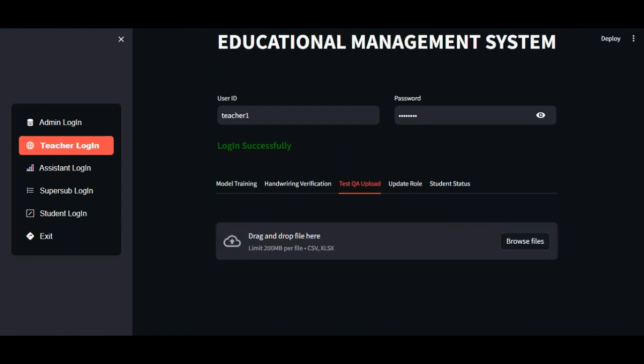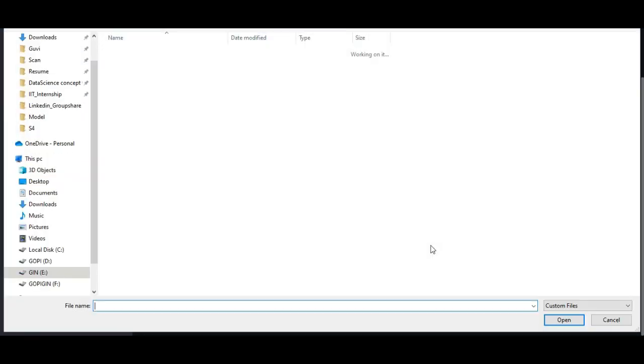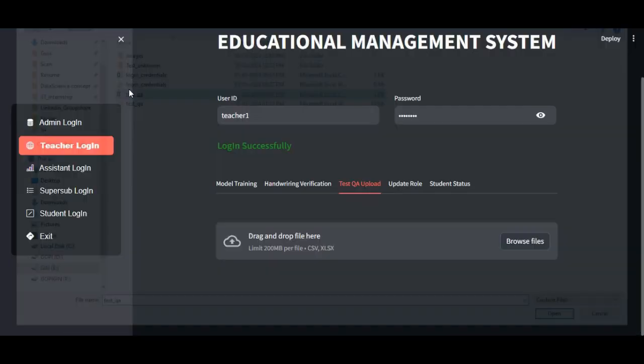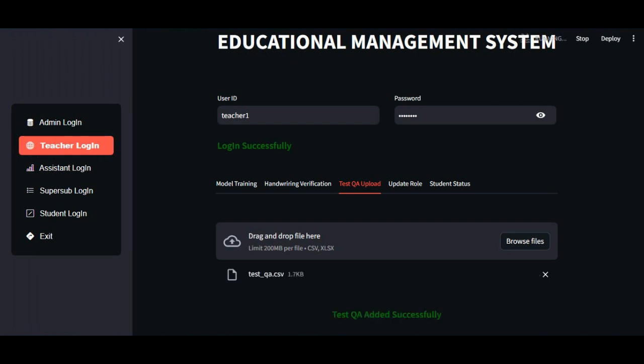Next, the teacher wants to conduct a test for the students to identify the super sub on a particular concept. They can prepare the questions and answers in a CSV or Excel file and upload the file in the test QA upload option. Now test QA is added successfully. So now the student logs in to their account and attends the test.